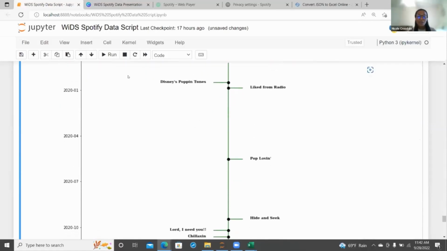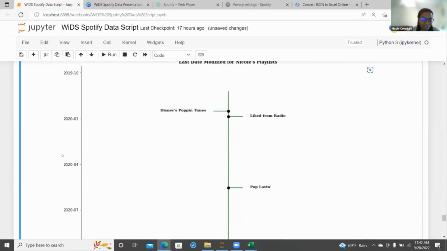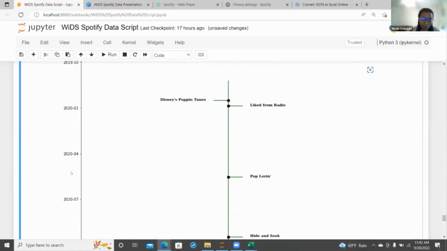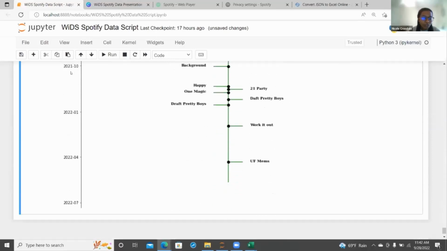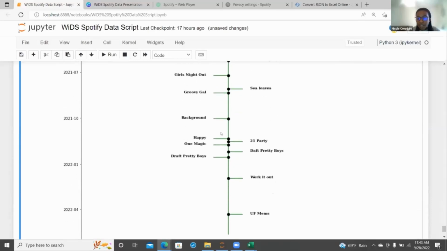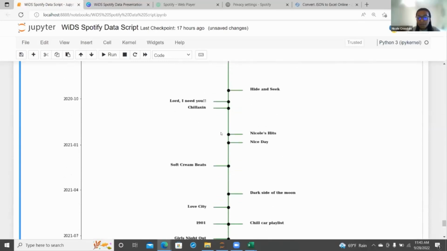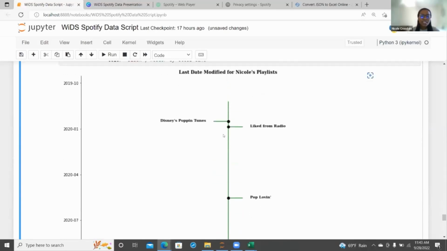And so what you're seeing here is, again, the timeline. You can see the dates that are right here. Pretty simple to see. I organized this from earliest made or earliest modified dates to the most recent modified dates. So you can see the order of how everything was put onto the playlist. And this is really cool.